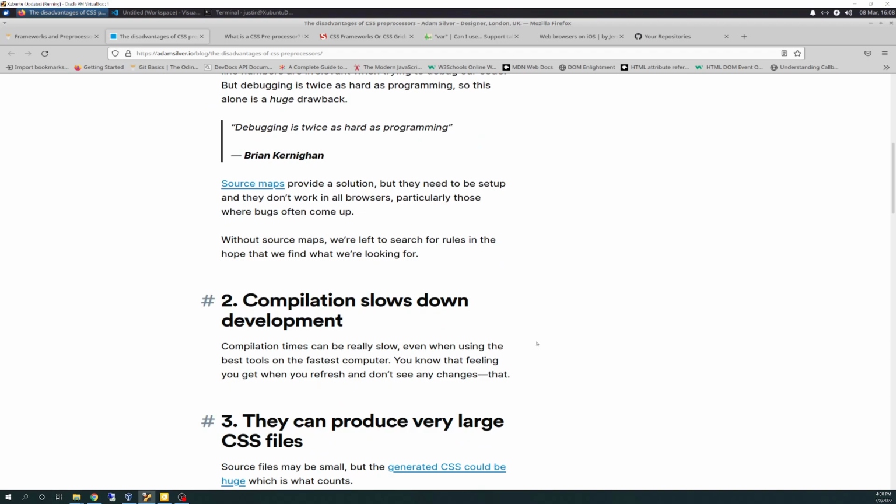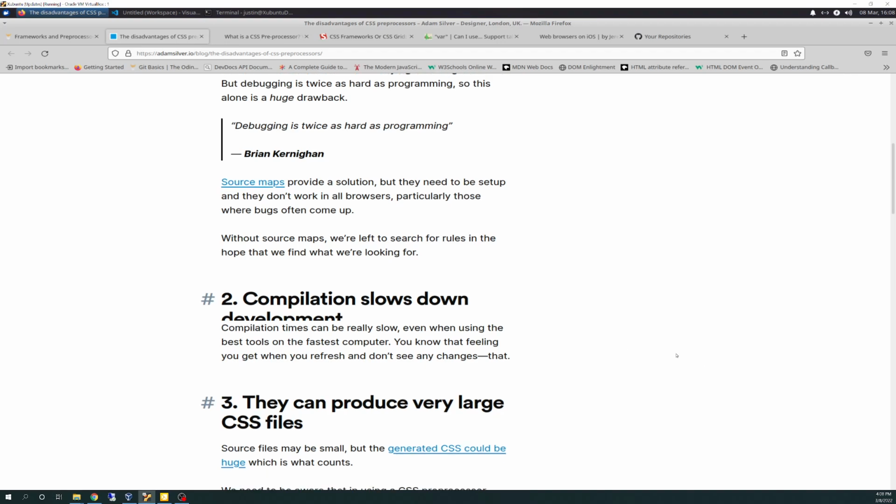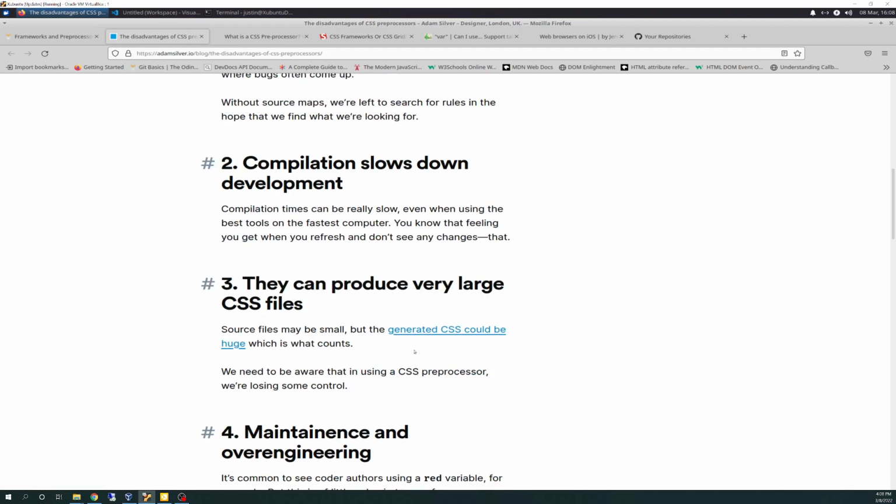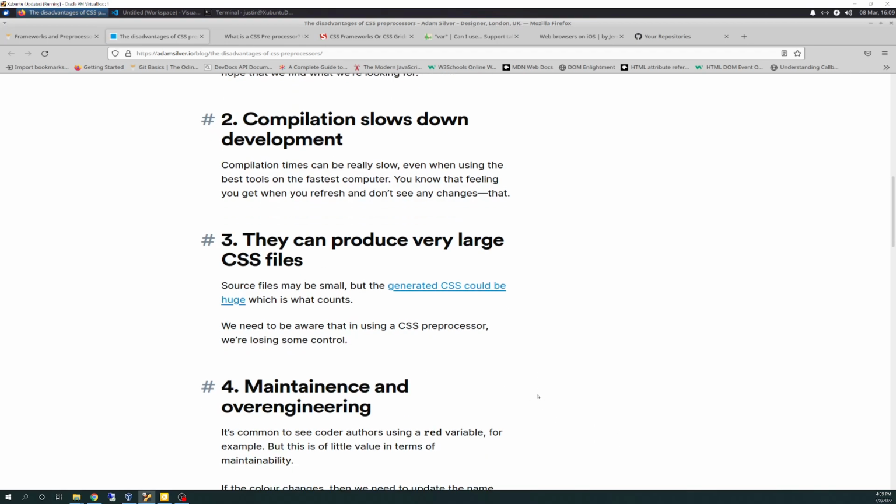Two is compilation slows down development, and that's basically what it sounds like. The more you have to compile, the slower it becomes, and the bigger it becomes. I think it mentions it later in this. Yep, there you go. They can produce very large CSS files, so you've got to be careful with preprocessor use and overuse, because every time you compile your file, your CSS file becomes larger. Maybe not syntax-wise, but your file size becomes larger, and so the browser has to take more time to chew through all that data in the background, and you'll lose control of that.